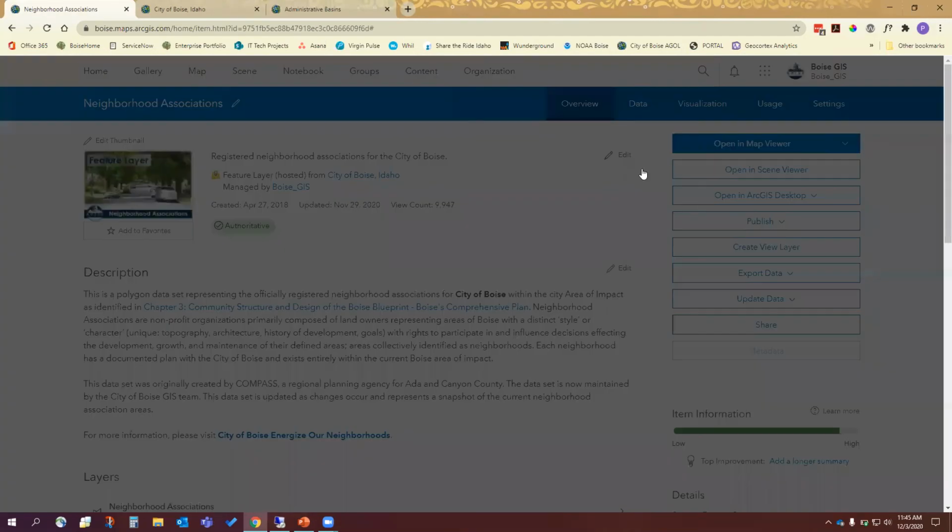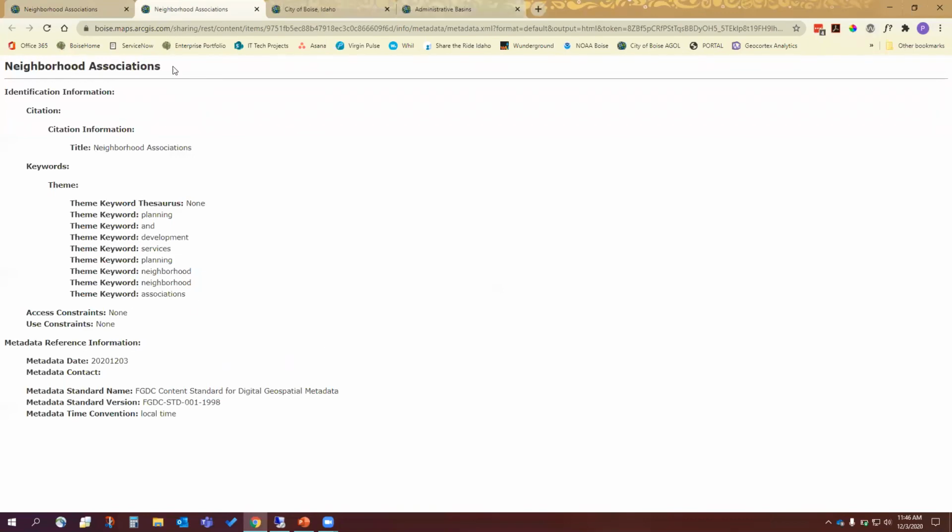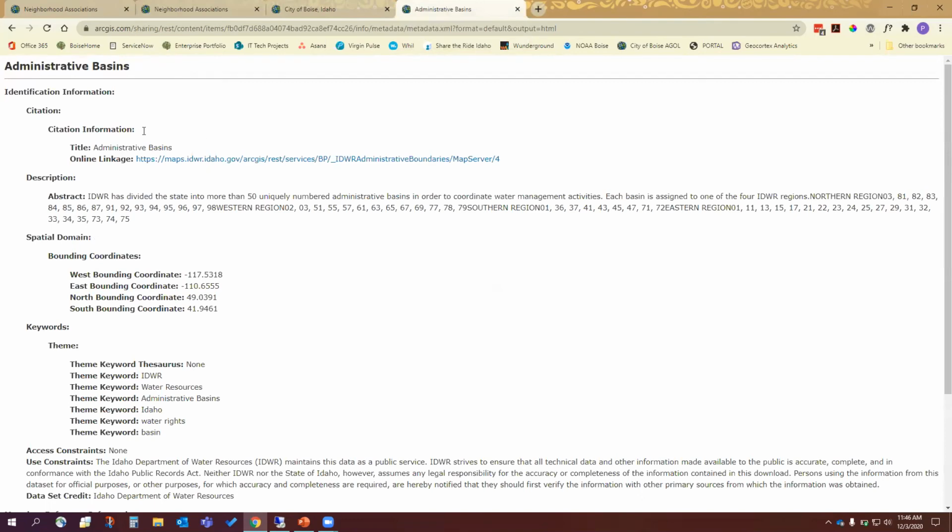So yeah, we'll go out and actually look at this one. Sure. I don't have anything populated, so it's not showing up. But this looks like it's actually pointing right out to their metadata.